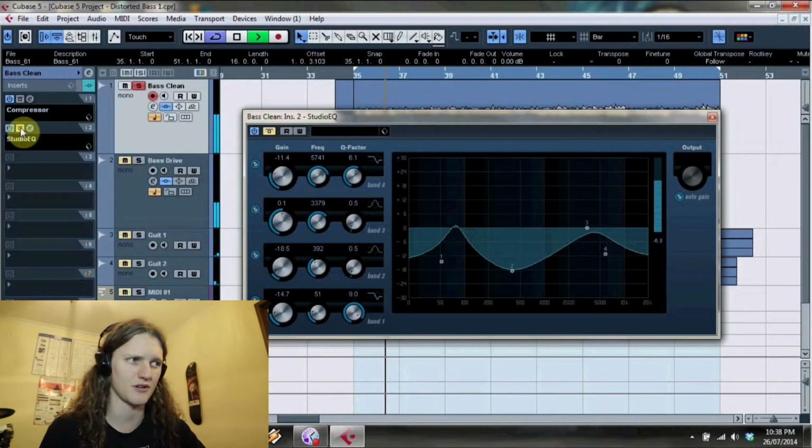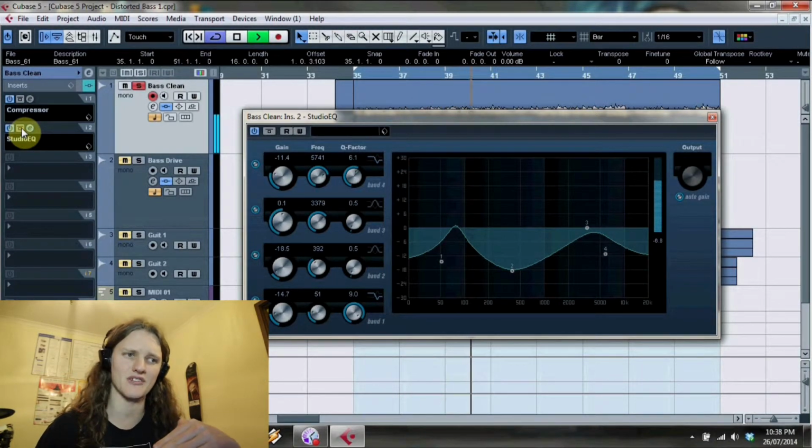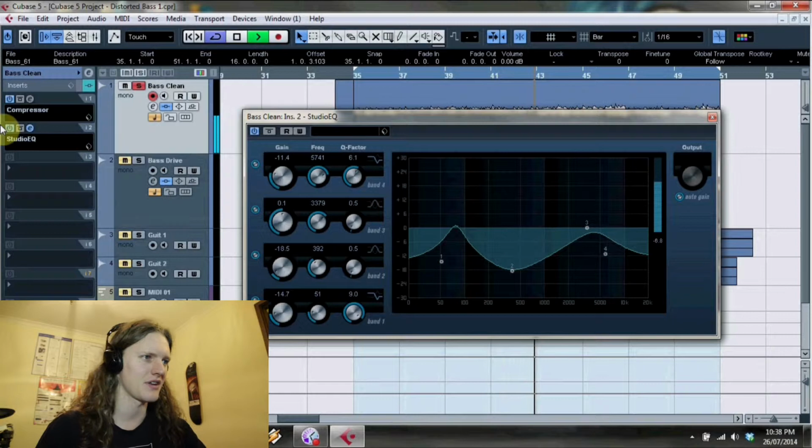Oops, I don't want that one. So with the EQ, you can hear the mids are completely dropped out, and that's because I want the drive to take place in the mids, but not at the bass and not at the high end.